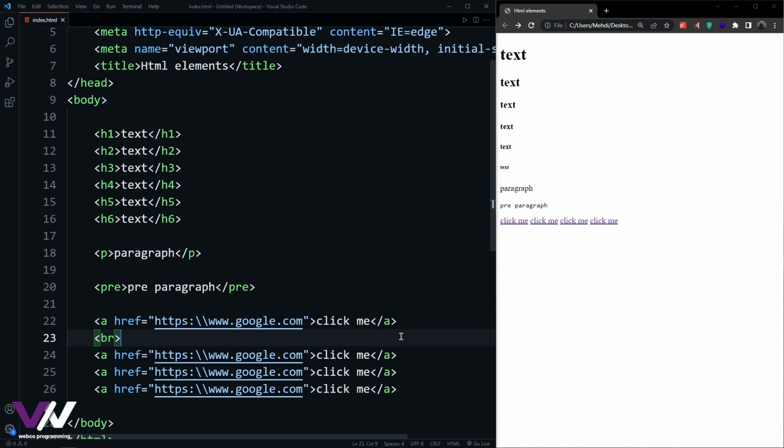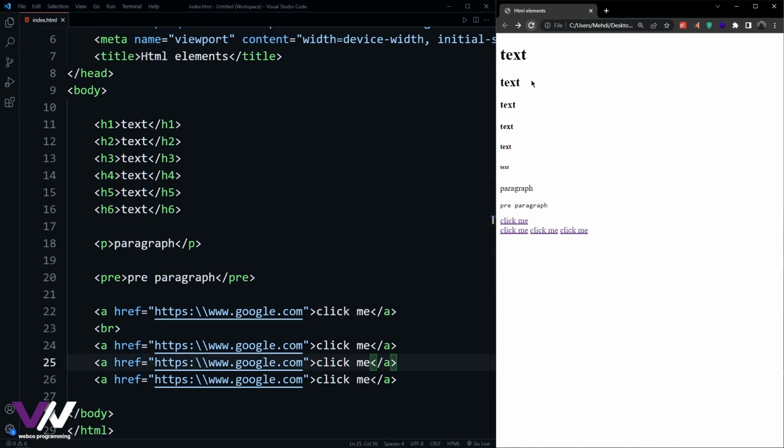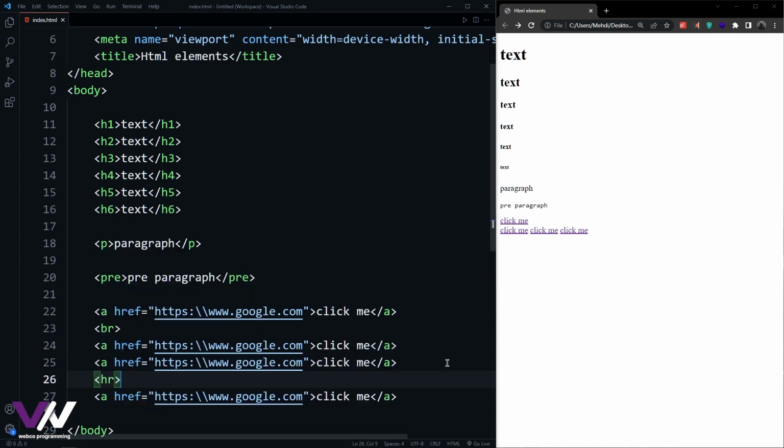br is a single line break, and now if I refresh the page, you'll see that we have br here and it breaks from here and makes the rest of the document one line below this one. But in some cases, we want to divide two parts of the document. In those cases, we are going to use the hr tag, and if I refresh the page, you'll see this straight line that divides the document into sections.